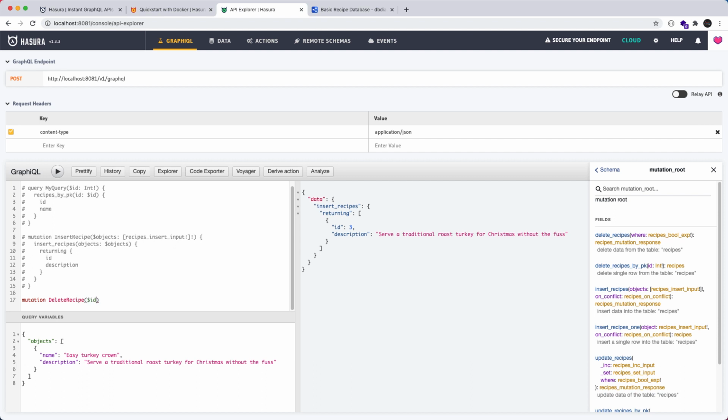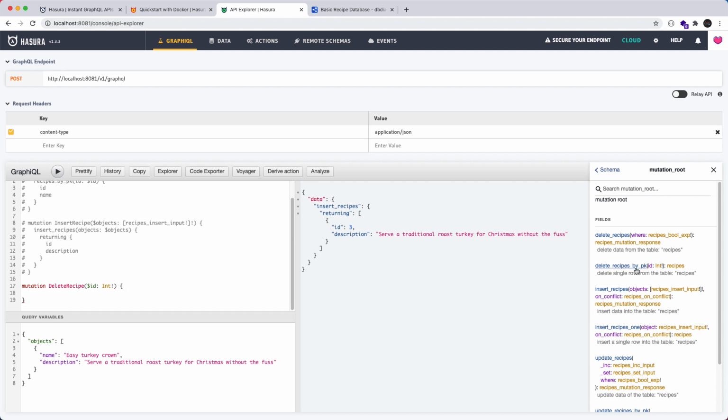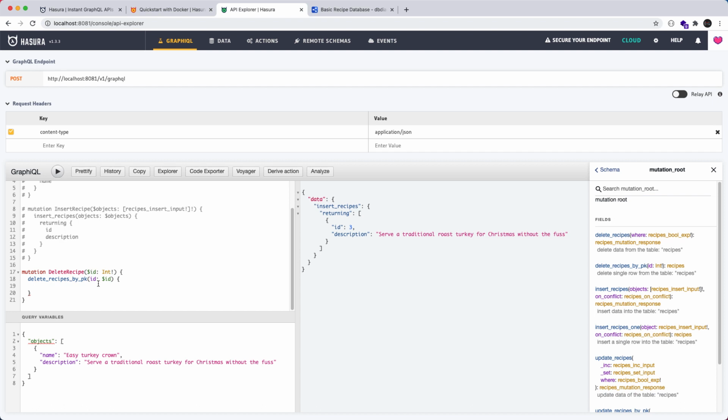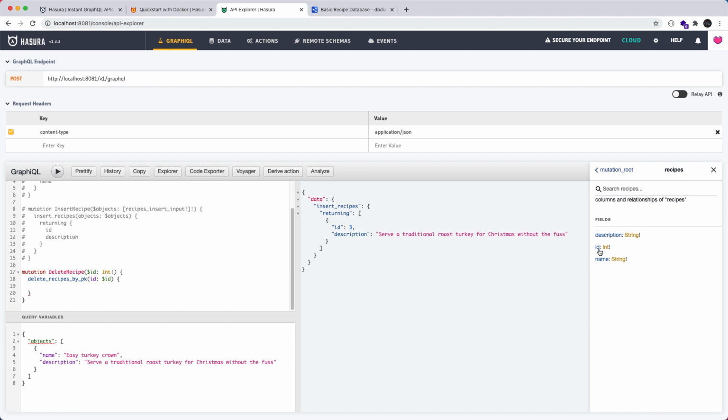And this delete recipe will take in an ID, which is of type int. So specifically, I am running this mutation, delete recipes by primary key. And then our ID will be the value of ID from our query. And then the result of this operation just returns the details of the recipe that was deleted.